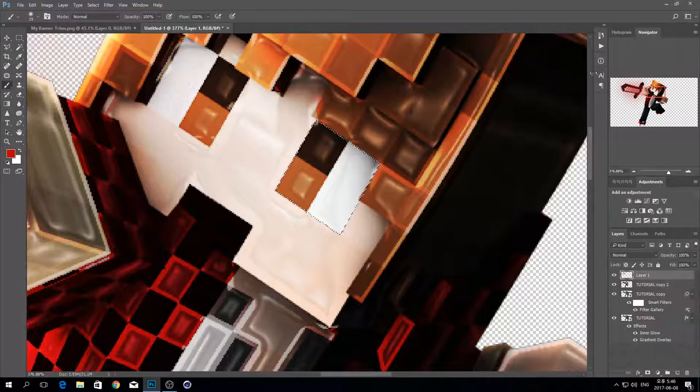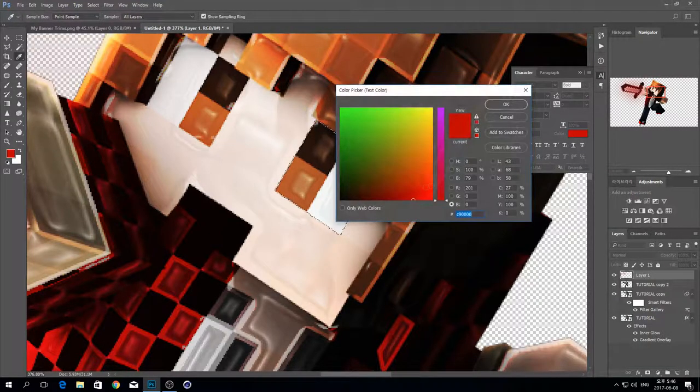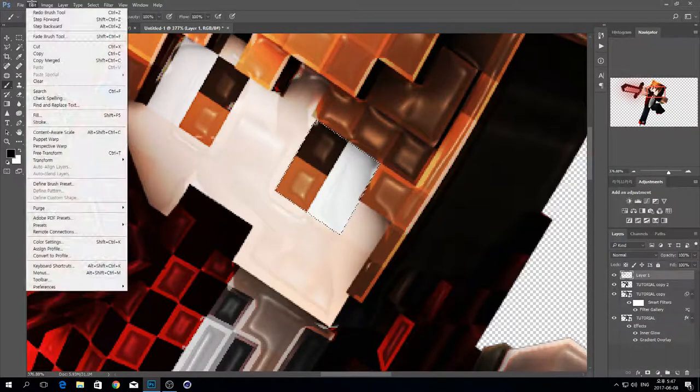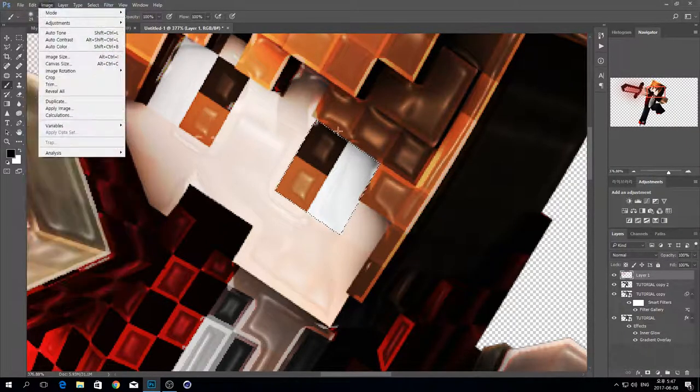I'll make the color white. I mean black, complete black. If you want to copy this, sure you can. Don't really care. Press Control Z on your keyboard if you want to fix it, if you did something wrong. Or you can just go to edit and step backward or step forward.